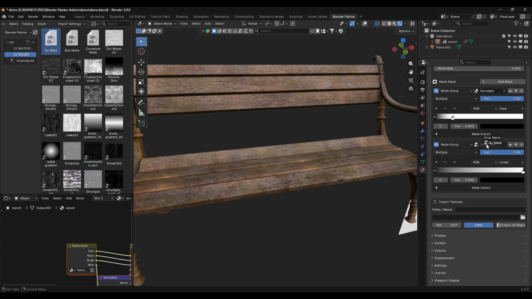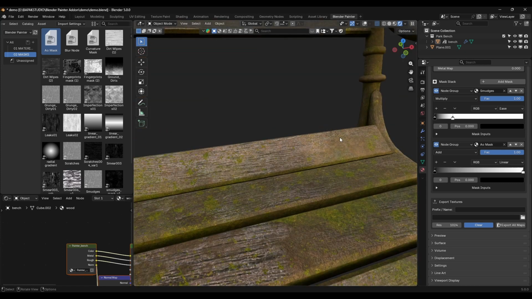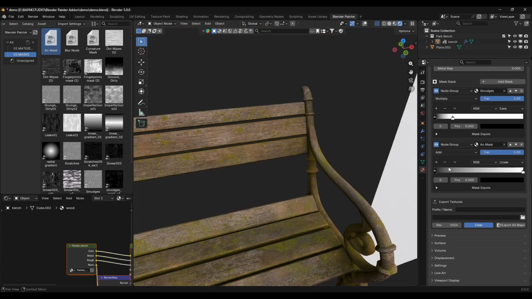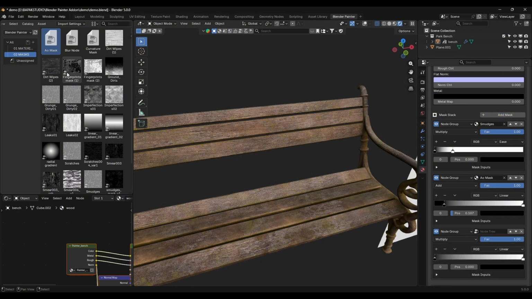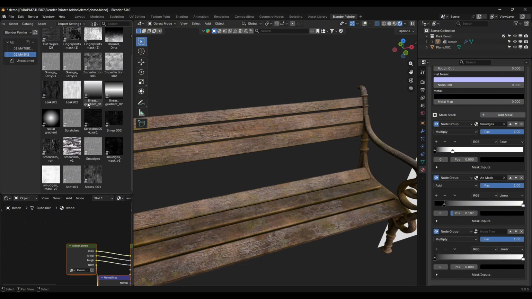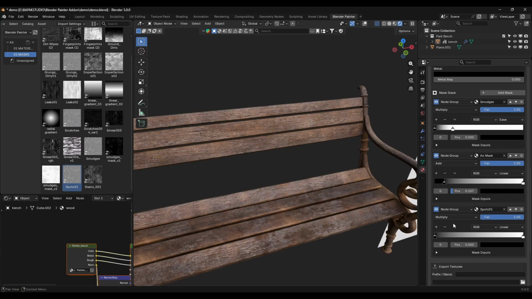Put it over here, change to add. You can see the effects, right? Before, after. It gives more effects to it, more moss to the parts that are connected. And also I want to add another mask, maybe we add the spot or the scratches, maybe spot, and we use the spot as an additional mask.